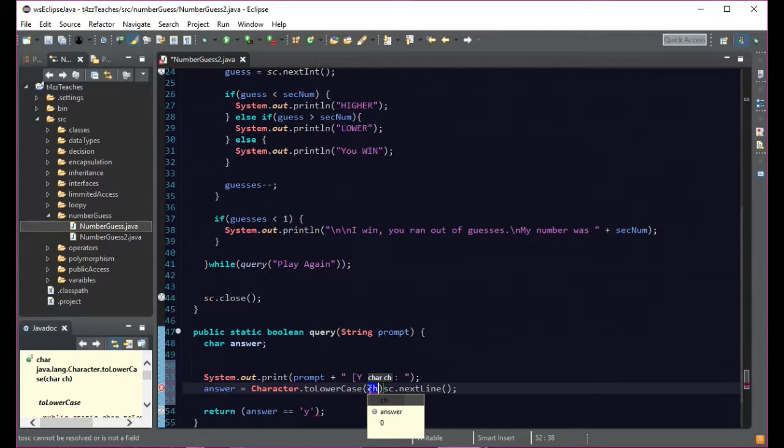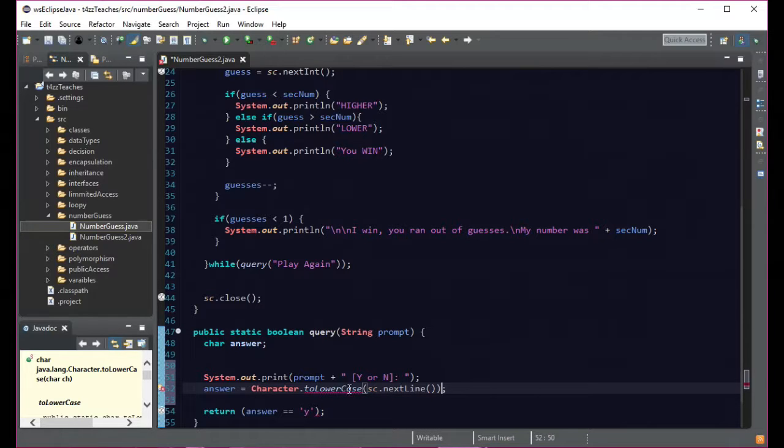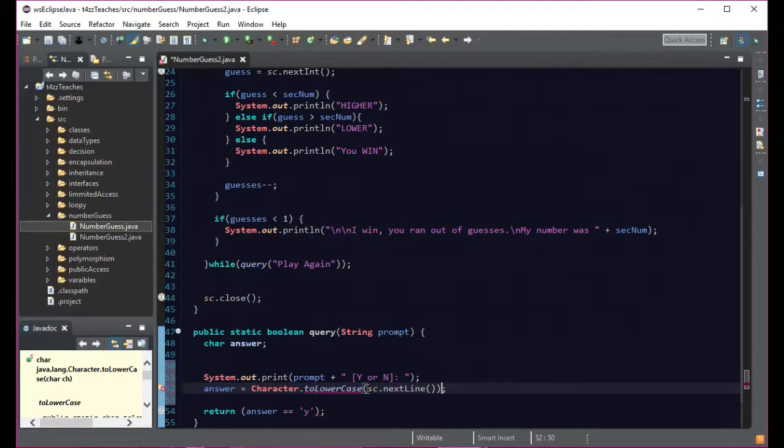Well, if we just got rid of this guy, whoops, not you. If we got rid of that guy and then threw another parenthesis here to make it all legit, the problem is this is trying to pass it a whole line. Yep. So it's saying character is not applicable for the argument of string. This is trying to change a character to a lowercase, which is a single character. But right now, this is saying grab the entire line of text that the person enters. So we really don't want that.